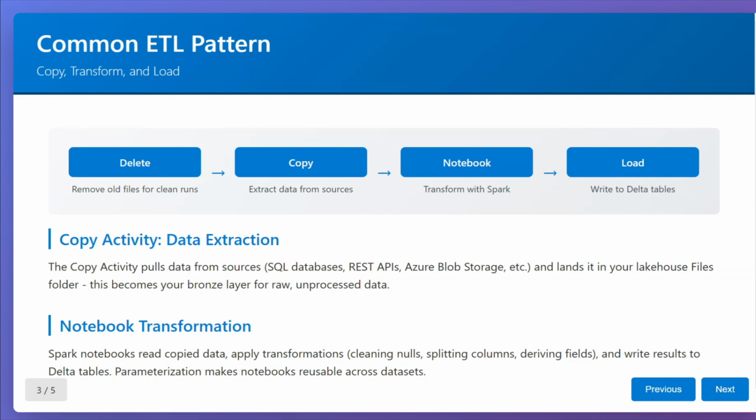But copying data is just the beginning. Real world data needs transformation and cleansing, like cleaning nulls, splitting columns, deriving new fields, changing data types. This is where the notebook shines. We'll create a Spark notebook that reads the copied CSV, applies transformation using PySpark, and writes the result to a delta table.